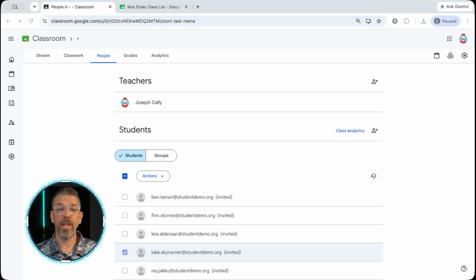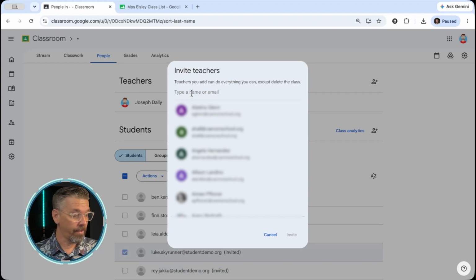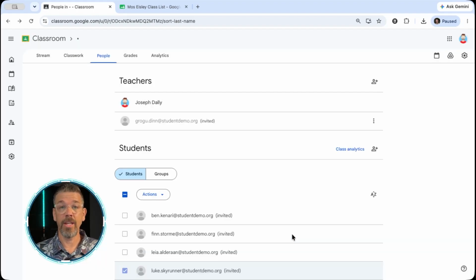If you work with another teacher, say a co-teacher, intervention specialist, a specials teacher, teaching assistant, now's a great time to add them. You're still in the People tab, and next to teachers, there's a little person icon with a plus. You click this button, that will allow you to invite other teachers. So you just click in, type their email, and invite them. They'll also get an email that says that they've been invited to your classroom. They will be able to add assignments, check assignment work.